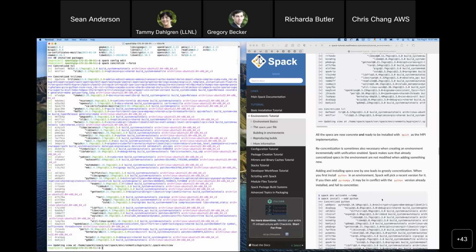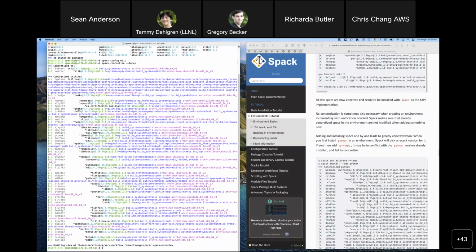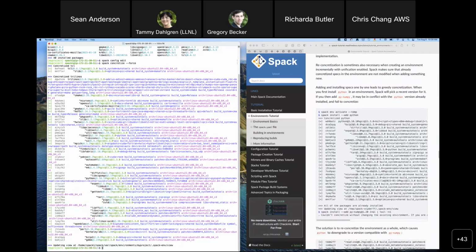There can be other situations in which you need to reconcretize things. Suppose, for example, you had been adding specs to your environment. You're adding new software and you're installing it. You're not doing it all at once. You're kind of doing the incremental approach. But you've made a similar decision. You're adding some new package, perhaps, that can only use an older version of software you already have installed. So we have an example here of that kind of scenario.